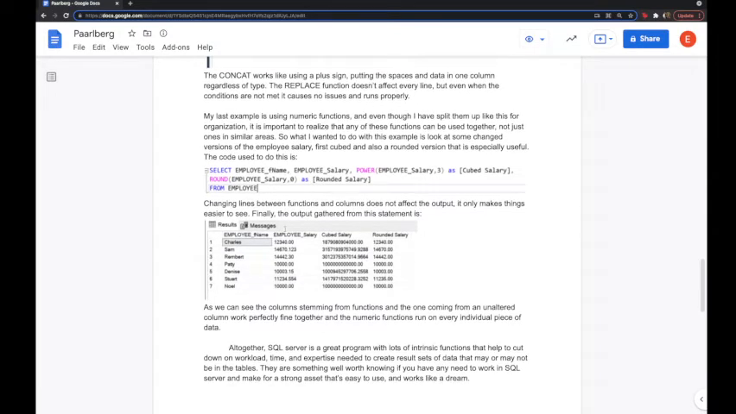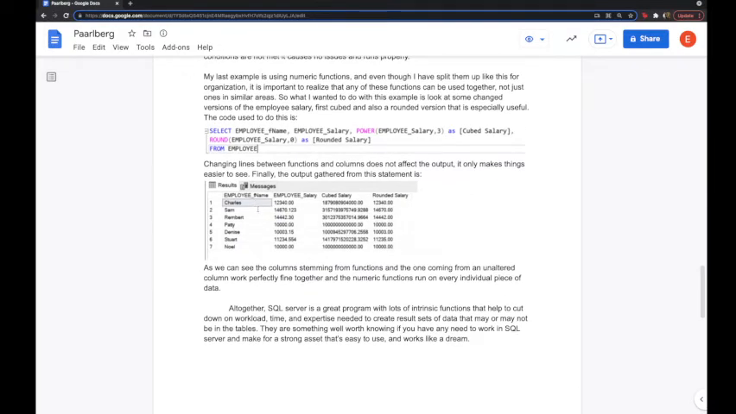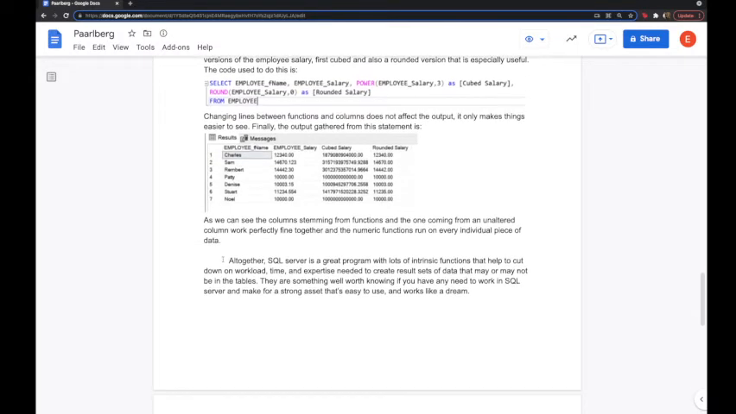So changing lines between functions and columns does not affect the output. It only makes things easier to see. And finally, the output gathered from this statement is Charles, then we have his employee salary, his cubed salary, and his rounded salary. Sam, salary, cubed salary, rounded salary, and so on. As we can see, the columns stemming from functions and the one coming from an unaltered column work perfectly fine together, and the numeric functions run on every individual piece of data.